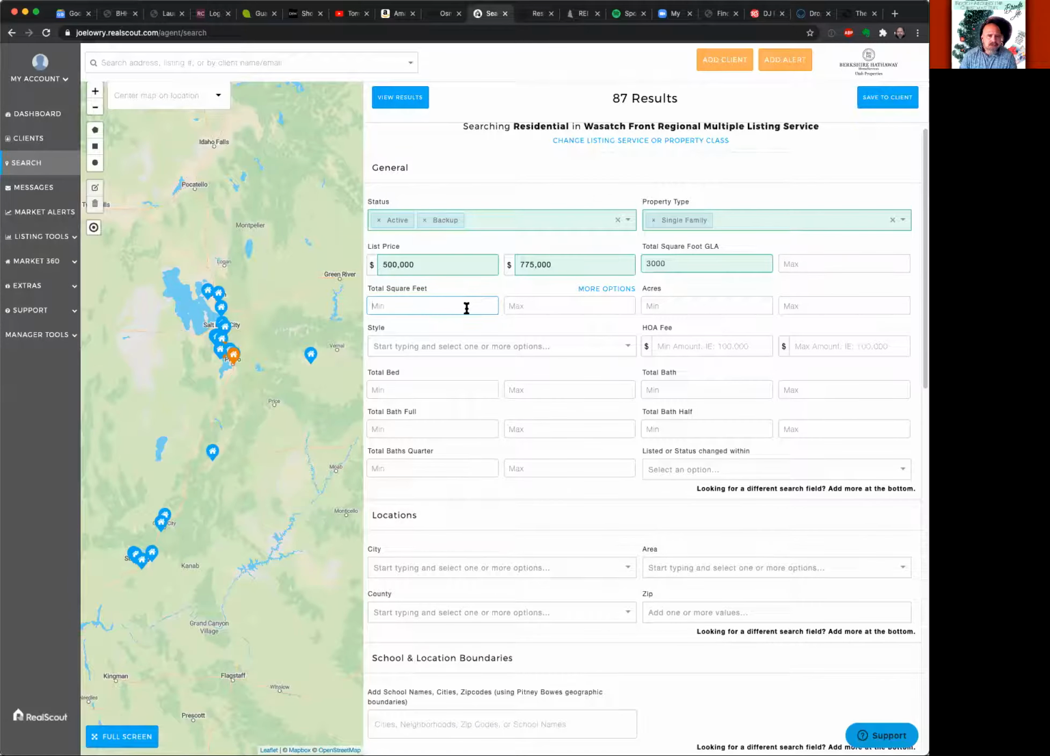And so you have the same situation down here on the total square footage. So you can go ahead and put something in like, let's say 3,000. Again, we're not going to put in a max on that. And that's going to help us stay at our 87.